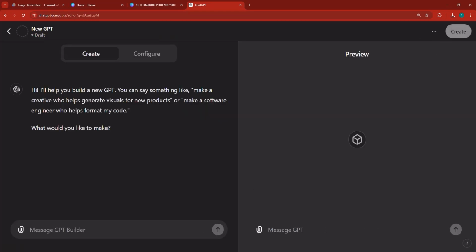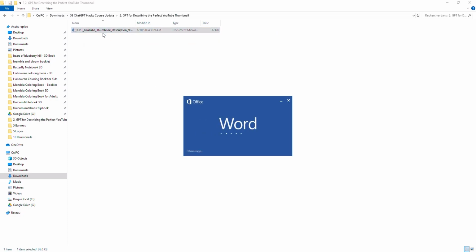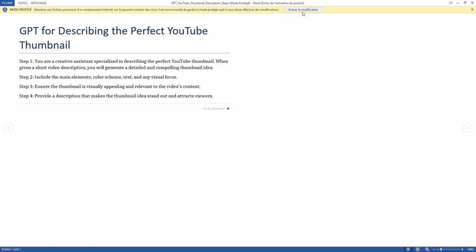Okay, so I have shared with you some prompts that you can access. Since we're creating a GPT that basically creates the perfect YouTube thumbnail description, I've shared this prompt with you in the resources of this lecture. This prompt is simple. It's nothing more than 4 prompts that you just need to copy paste to program this particular GPT.